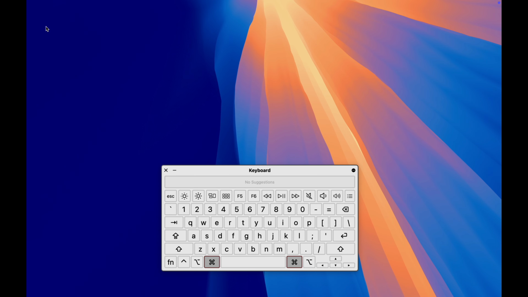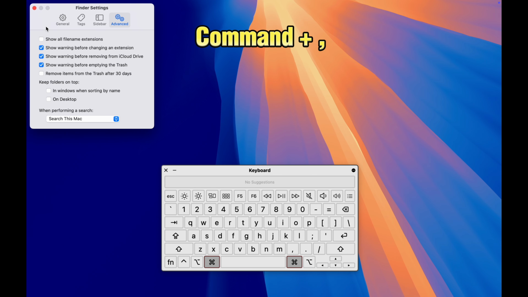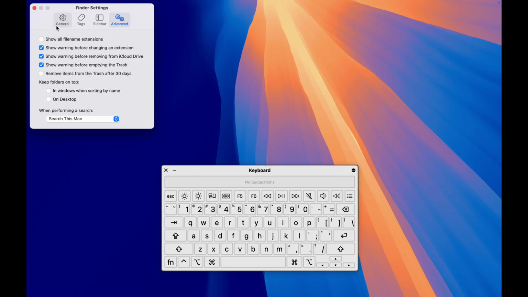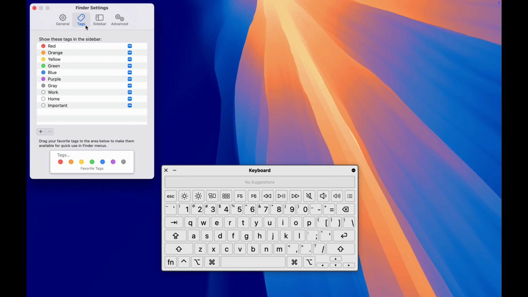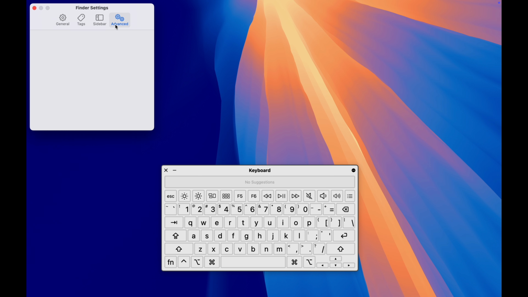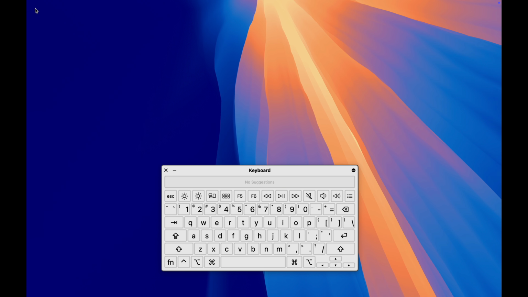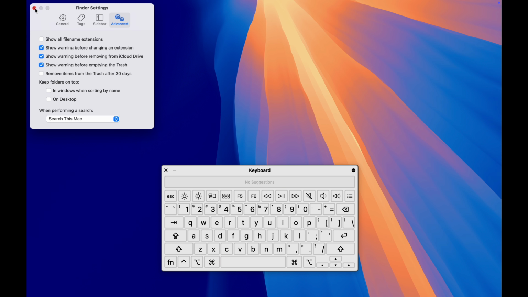32. Open preferences. Want to tweak your settings fast? Command plus comma, yes, a comma, opens the Preferences menu in most Mac apps. It's weirdly underrated, but once you start using it, you'll wonder how you lived without it.